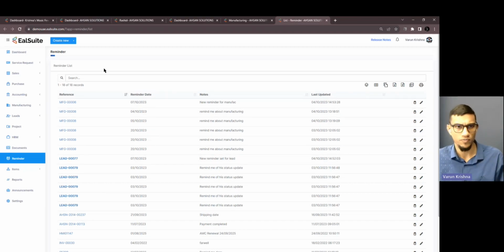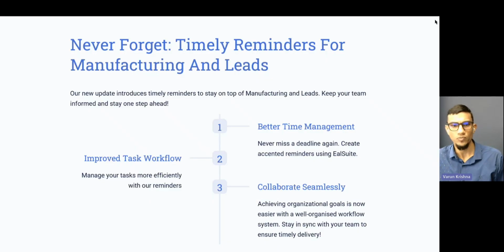So we have introduced this. All right. So this is a new update regarding the reminder option that we have introduced for both the manufacturing as well as the lead management modules. So like I was telling, better time management, improved task workflow, as well as collaborating easily. So achieving organizational goals is now easier with a well-organized workflow system. Stay in sync with your team to ensure timely delivery of everything because you're getting the proper reminders. So that was all the new feature updates that we had. Now we'll be moving into the enhancement section.